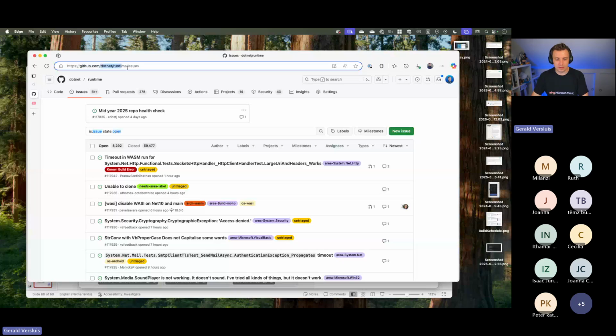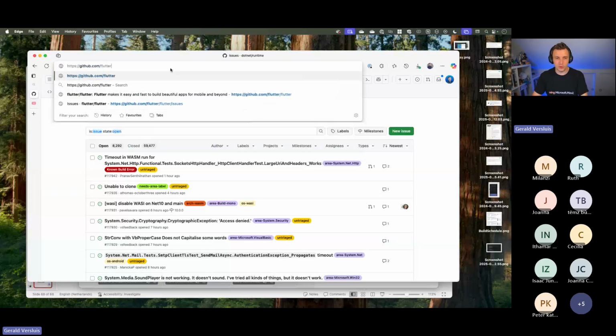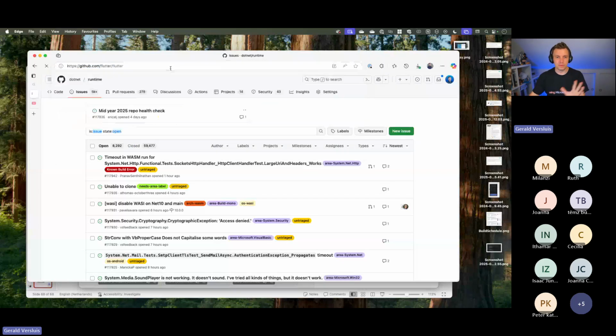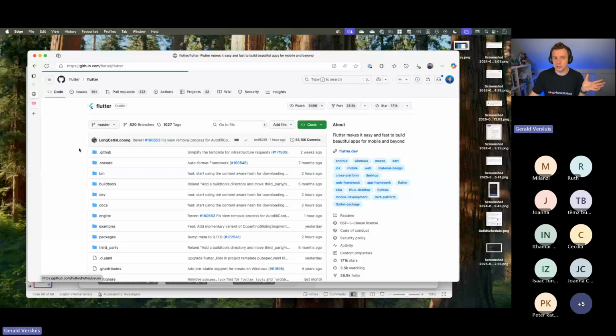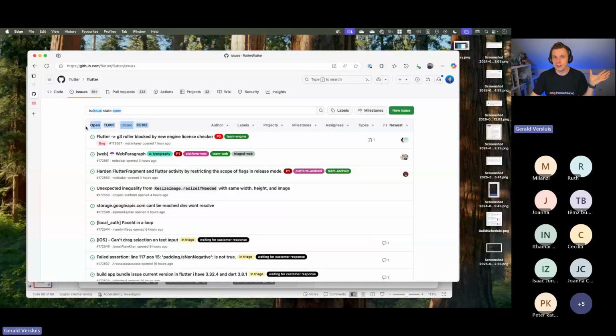Or if you look at, again, no disrespect to our competitors, but if you go to Flutter, it's not much different there, right? They have 11,000 open issues. So is that then suddenly bad?